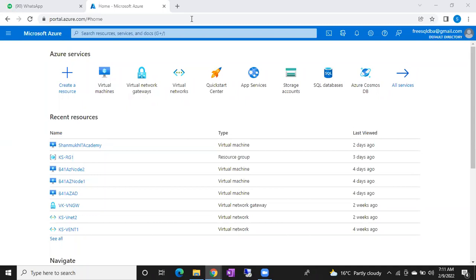We don't select any network securities. Okay. Everything will be done by your Azure admin or else your particular team.